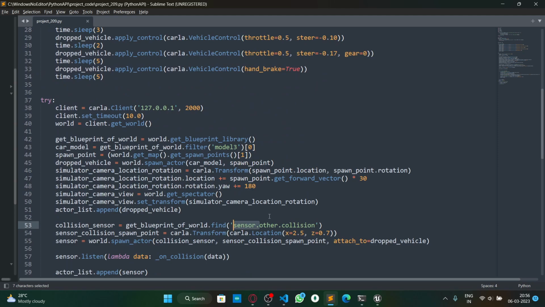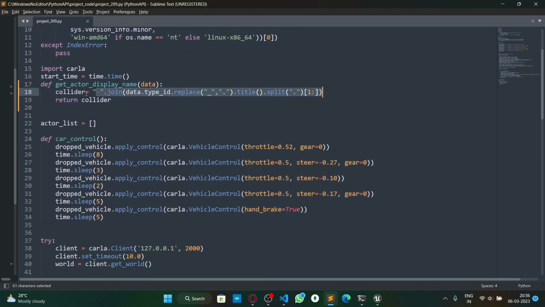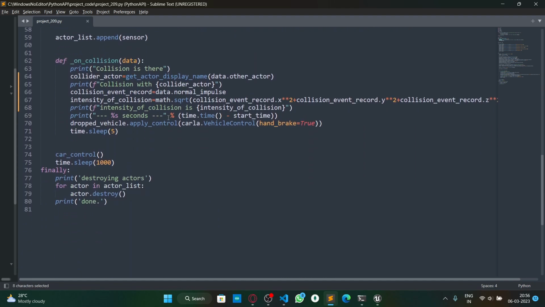This is the main hierarchy of the thing. From the sensor, we have an others tree. From that others tree, we have the collision sensor. So we're just going to remove the sensor, and we'll have other collision. For the vehicle, it will be vehicle.citroen.model3, so it will just give Citroen model 3 like that. So you try to understand the way it's going to denote the name. Then we are returning the collider, and then we are printing the collider actor.